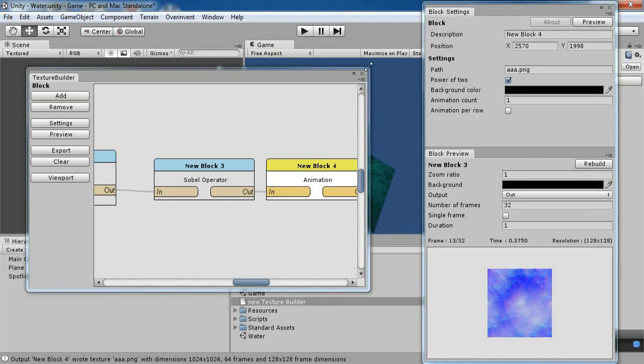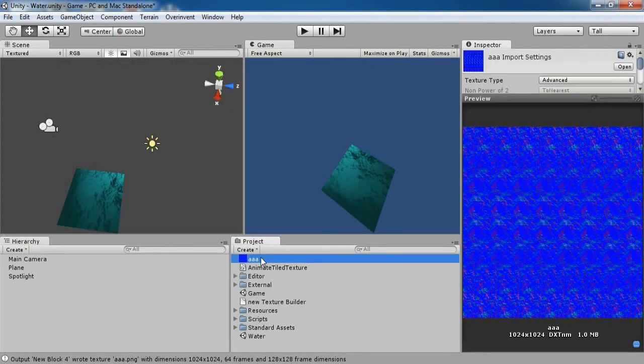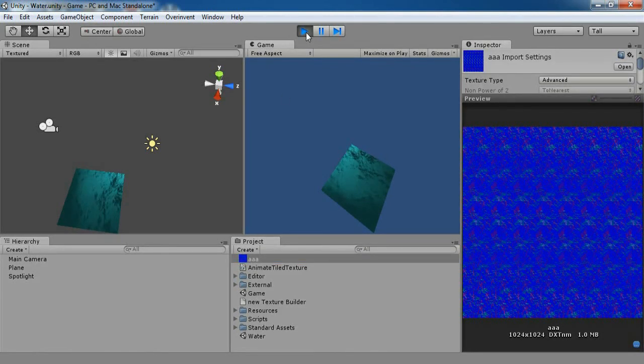Now we have written the texture. If we select aaa.png from the Assets browser, we see the results. Let's check how well it performs in an actual object. Quite well. I made sure that the wrap settings are checked.